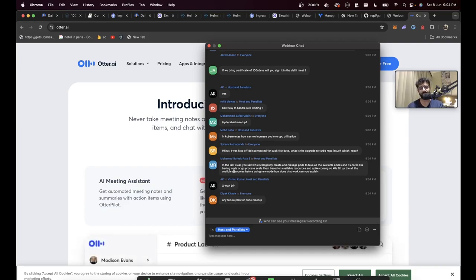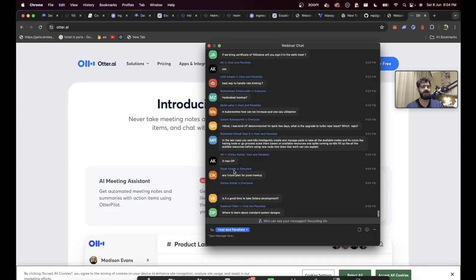No plan for any other meetup in the second cohort, at least. I think Delhi, based on how Delhi goes, we'll see. But full eyes on Delhi right now.